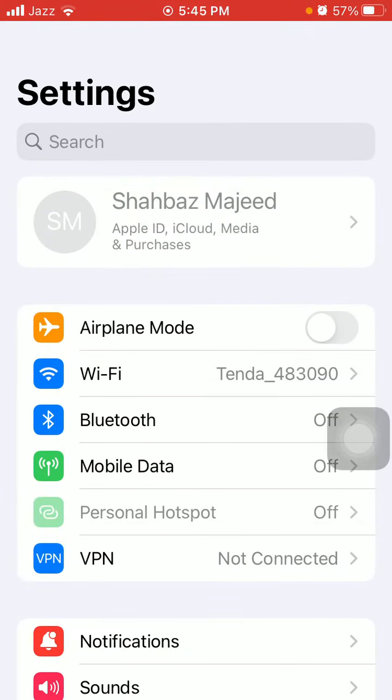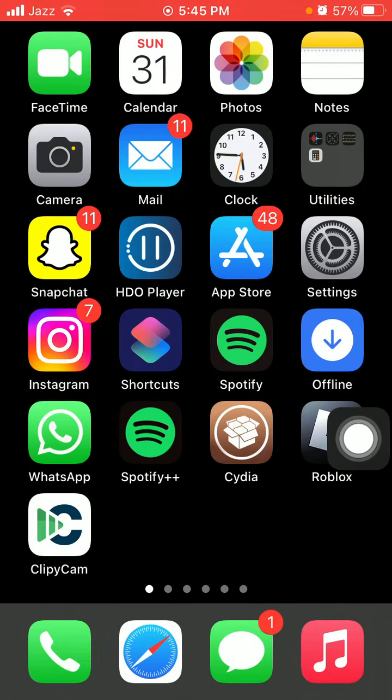Finally, what we have to do, we have to force close all the apps that are running in the background and force restart your iPhone according to your iPhone model.